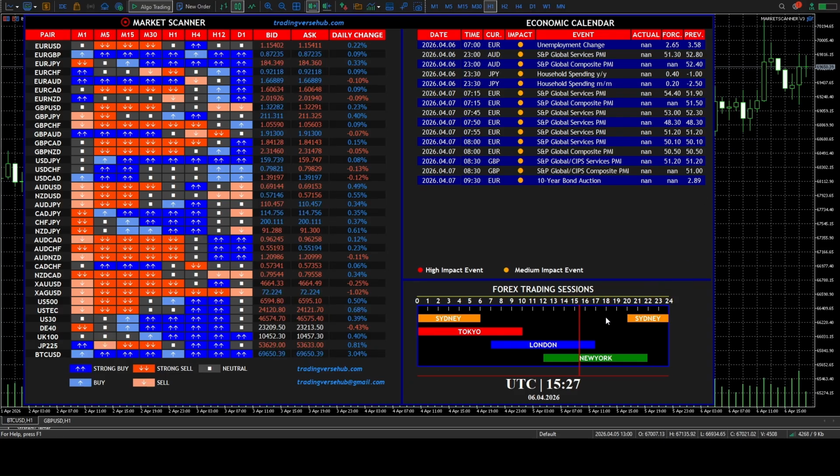On the bottom right, we have the forex trading sessions. These are the different sessions as normally recognized globally for how the forex market is traded. There are mainly four sessions: Sydney, Tokyo, London, and New York, and they are mapped here on this chart. At the bottom, on the end, there are the time and date, which are in UTC as you see here. I think it's readable and clear to see.